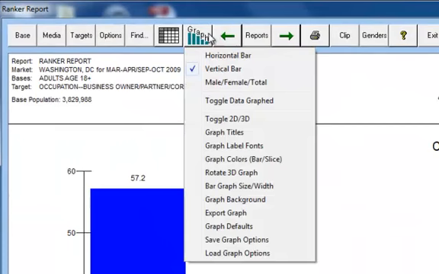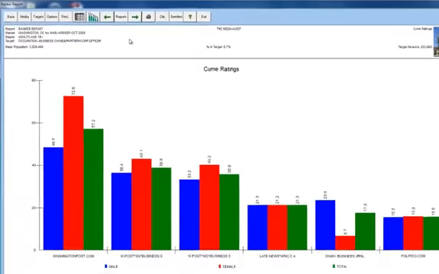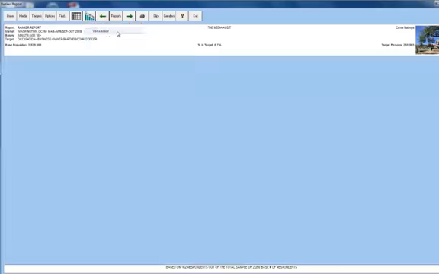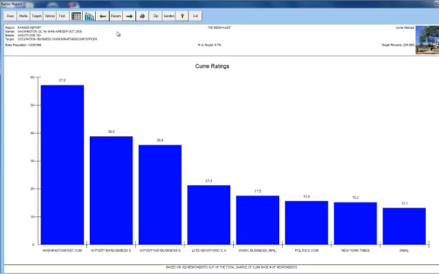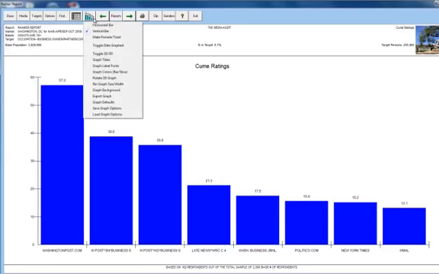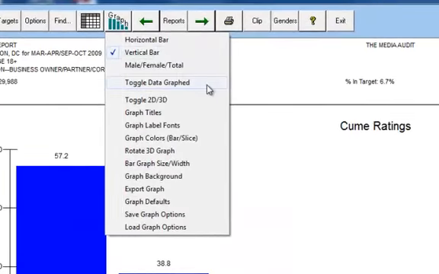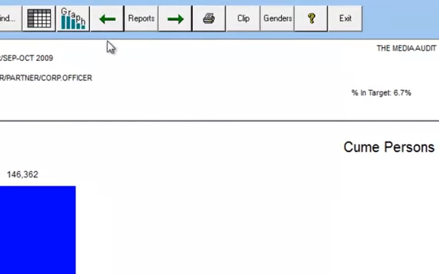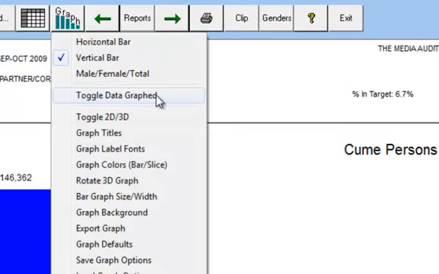Depending on how many media you have selected and the type of graph you have selected to display, the program will only display as many of the top performing media that fit the page. So for example, if your Ranker report has 20 media, a horizontal graph will only display the top 8. Next down the list is the option to toggle data graphed. This allows you to switch the graph labels from ratings to persons. To toggle back to ratings, simply click on the graph icon and then toggle data graphed.